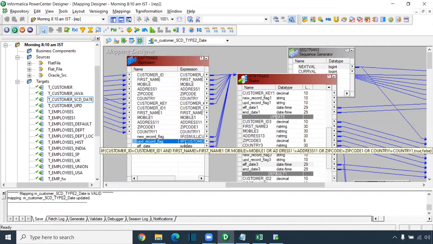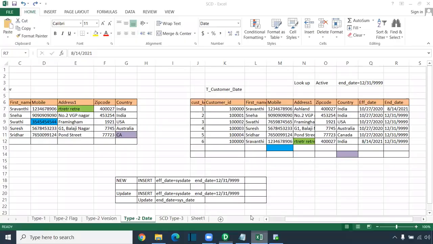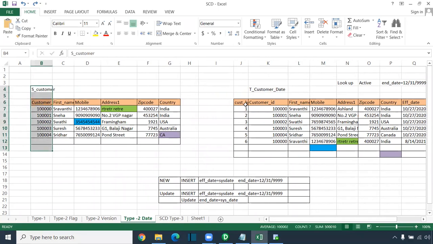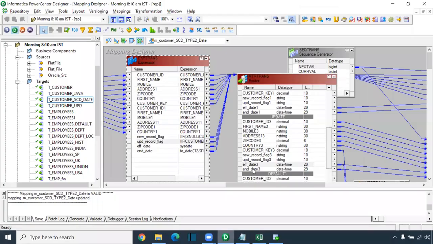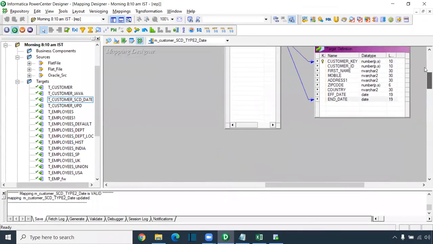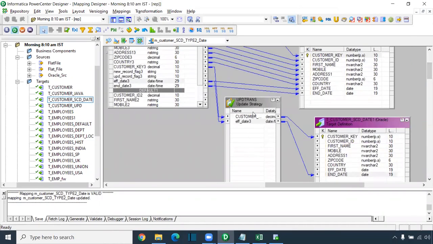Then for the update flag, if the key columns are equal, that is, if the source customer ID is equal to the target customer ID, but any one of the other columns is not equal, we are setting this flag. If the new record flag is set, then we will go and insert the record. If the update record flag is set, then we will go and update the record in the target. So for update logic, we will insert it and update it. For update, by using the key value, we have to update the effective date equal to this end date.